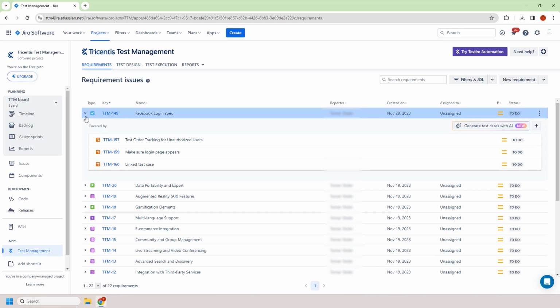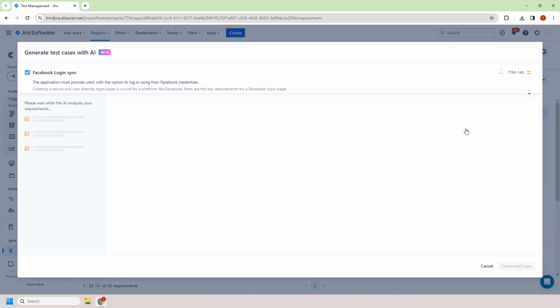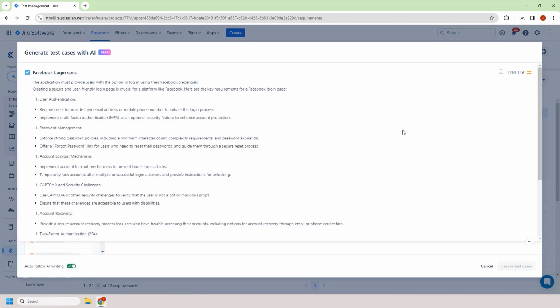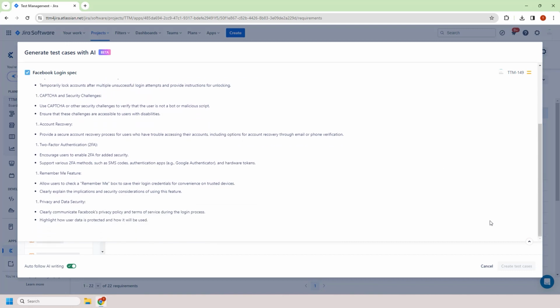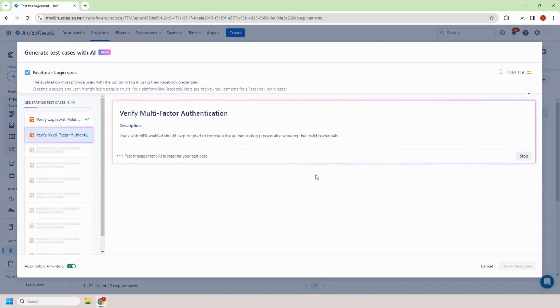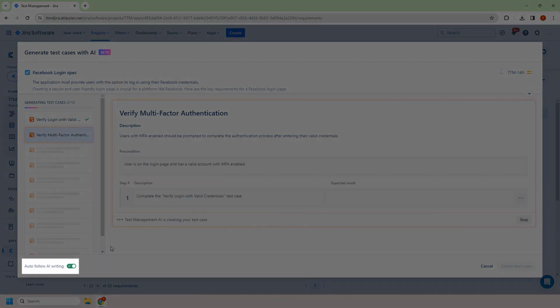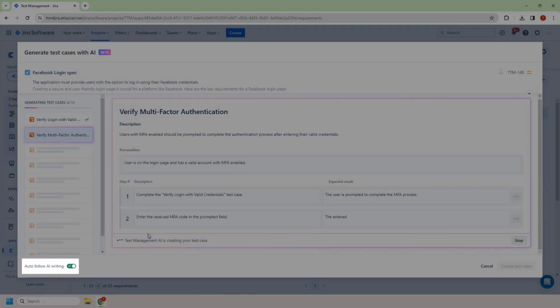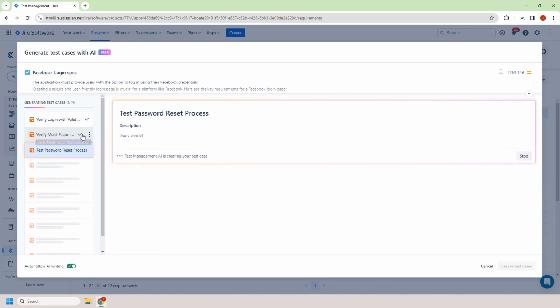Now, to create a test case using AI, click on the drop-down menu of the desired requirement. Next, click on the Generate Test Cases with AI button. To view the description of the requirement, you can expand the panel by clicking on the down icon under the requirement name. As the AI is writing, you can observe how the auto-follow feature transitions to the next subsequent test case upon the completion of the previous one.